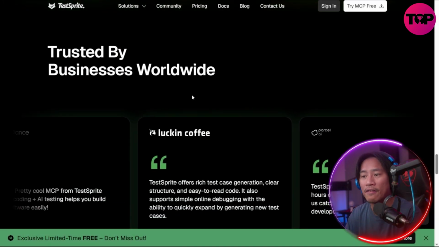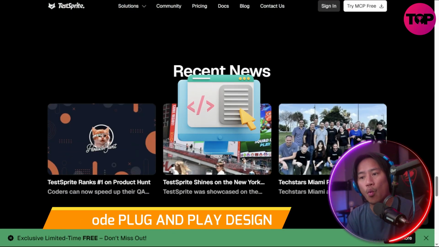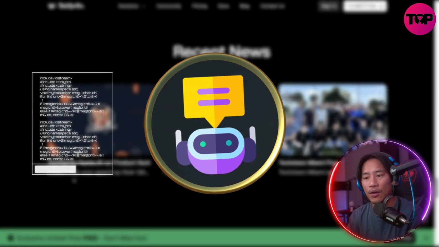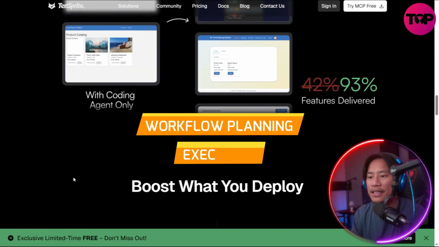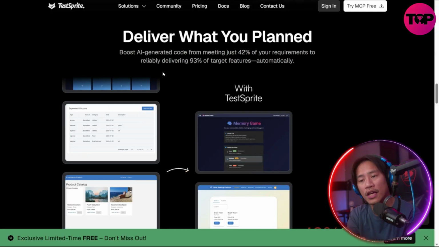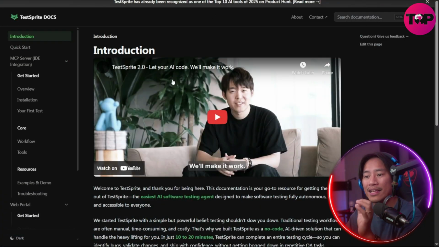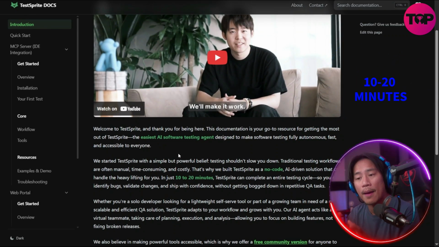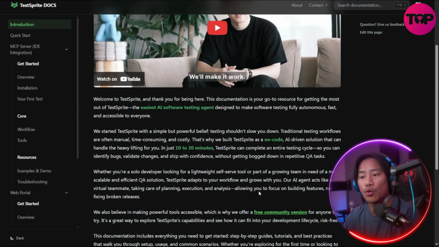So the platform's greatest advantage, guys, lies in its no-code plug-and-play design. Users require no testing expertise, no coding knowledge, or prompts needed, okay? So TestSprite autonomously manages the entire workflow of planning, execution, and analysis so that developers can dedicate their focus to design, strategy, and the innovation of what they're doing. Now, an entire testing cycle can be completed in just 10 to 20 minutes. It makes a scalable solution for solo developers and growing teams alike.